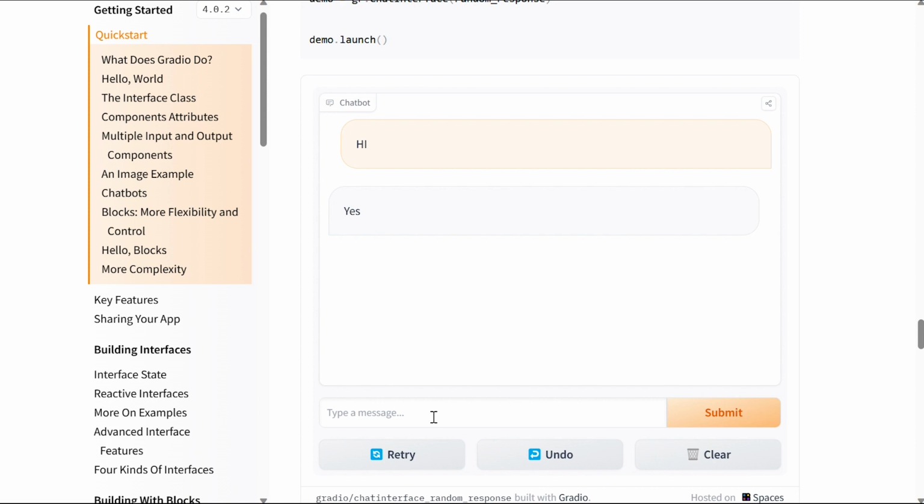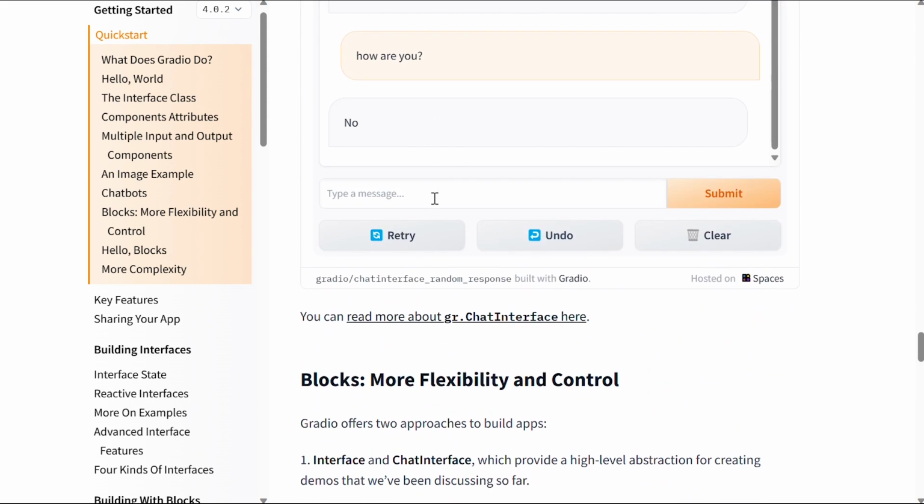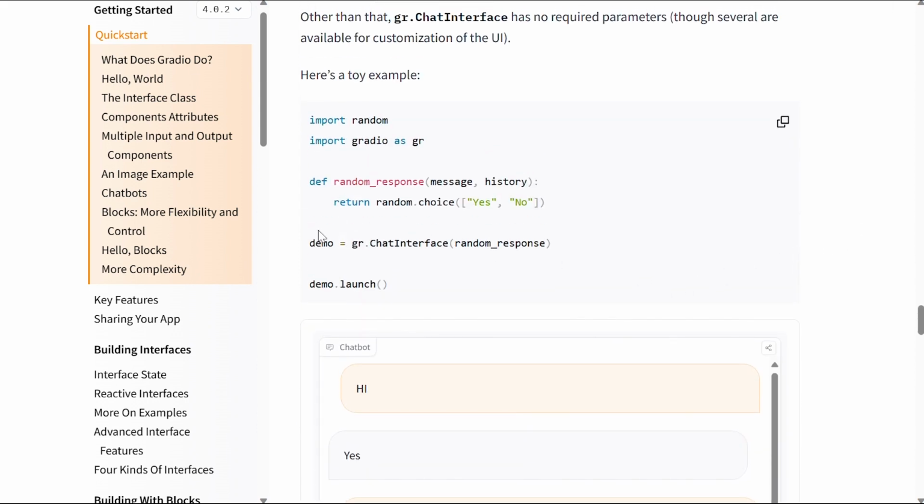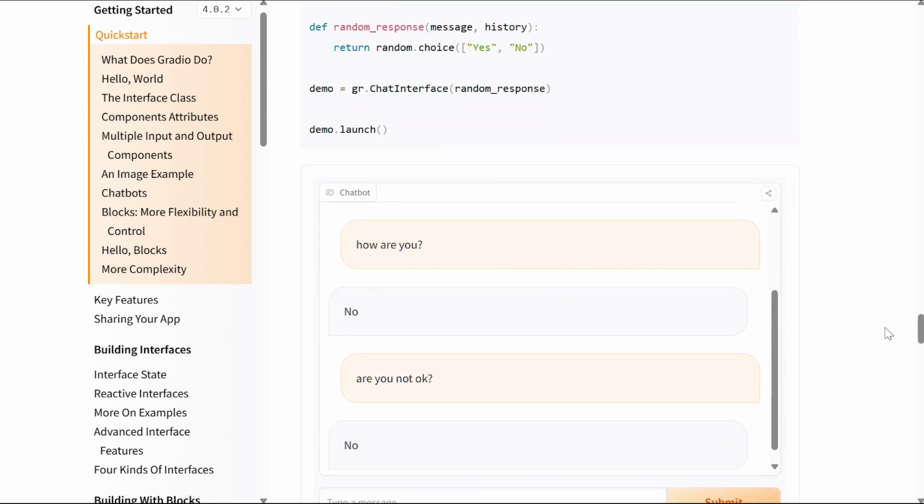So if I write, how are you? No. Are you not okay? So this is just randomly creating either yes or no. That's the random choice between yes and no. But technically, if you have a model that can generate responses to prompts, then you can use this to create a chatbot.